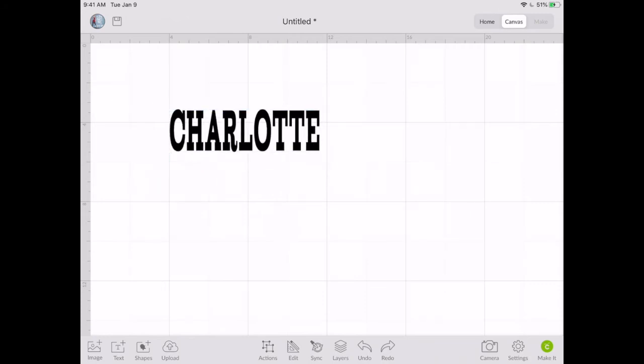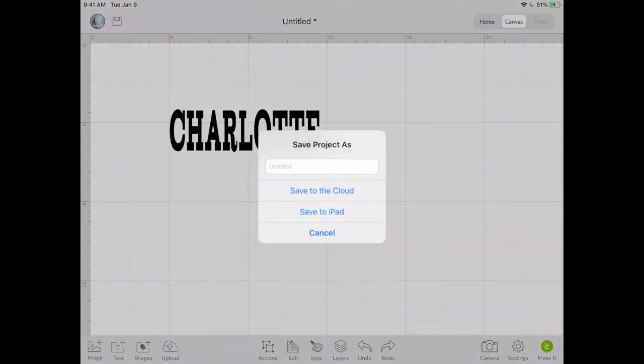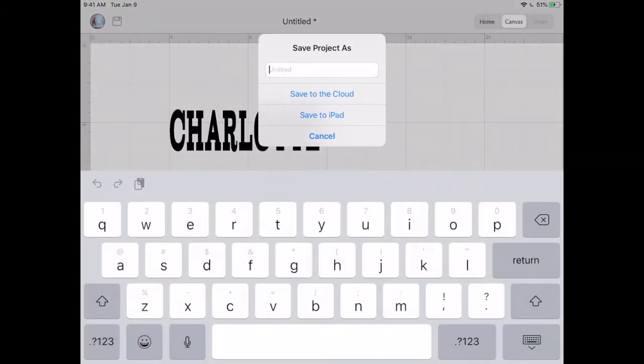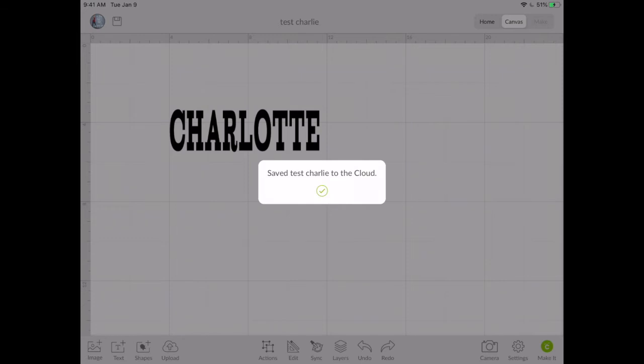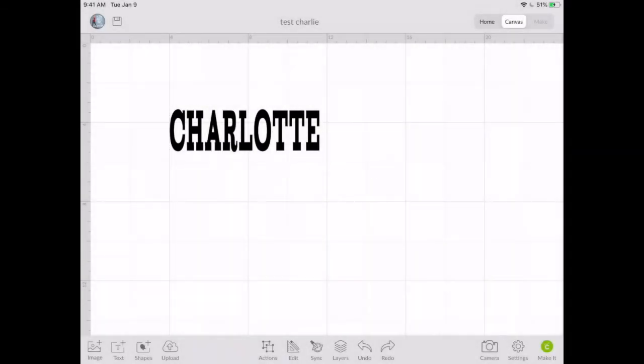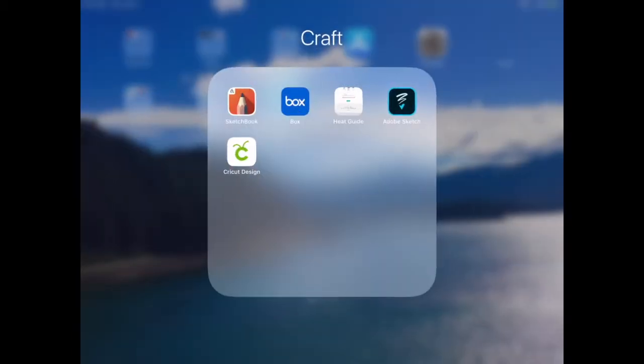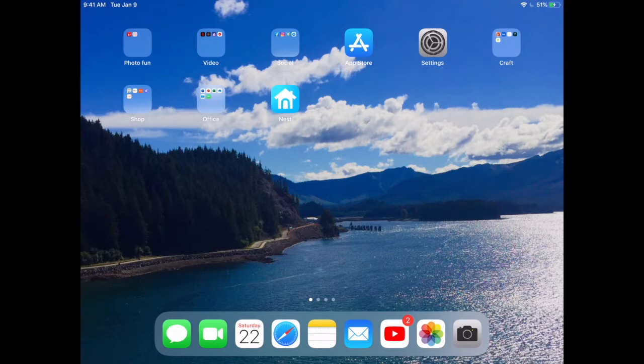Now, if I were to save this project, okay, save to my iCloud. And then I want to open it up on my computer, the same program, because now I want to cut it out in balsa wood. I don't know, something like that. So I need to have that font on my computer as well.